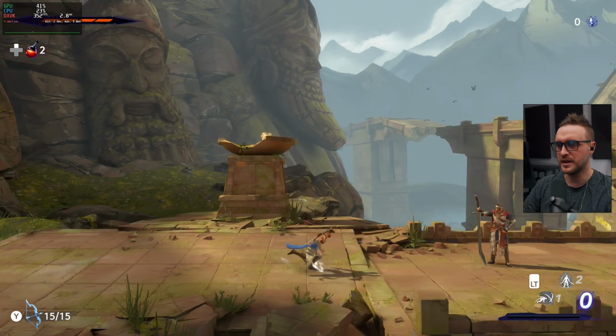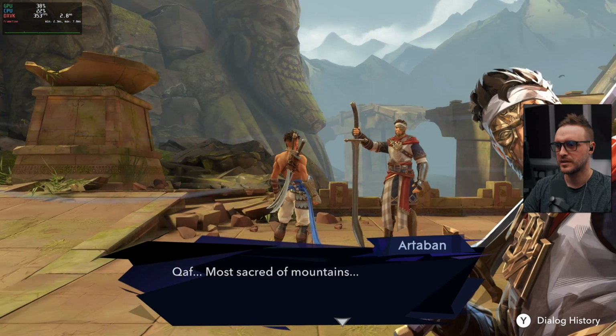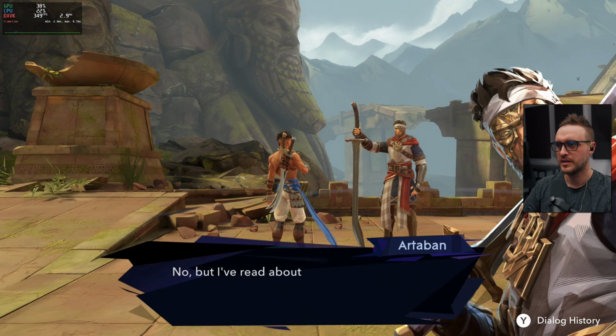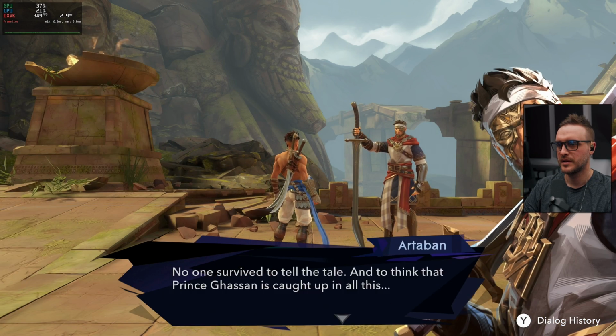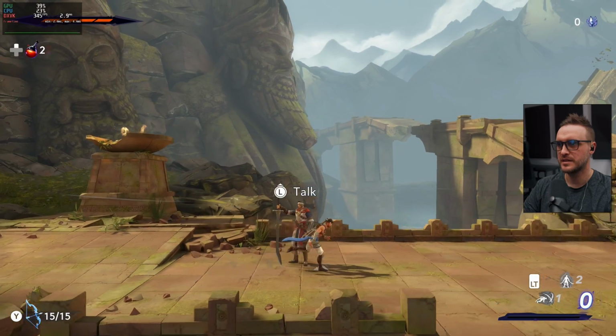Support of the gamepad out of the box. Calf. Been here before? No, but I've read about religion. Mount Calf was home. And? No one survived. Who knows? Okay, I'm gonna pass that.